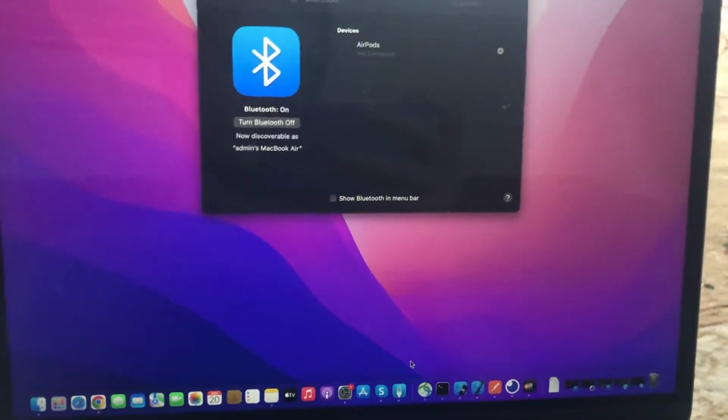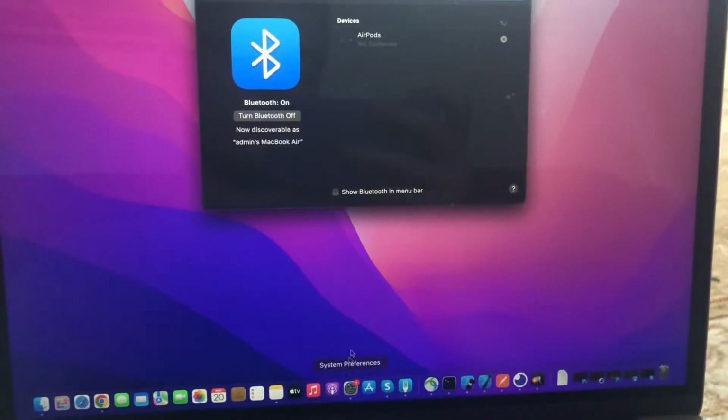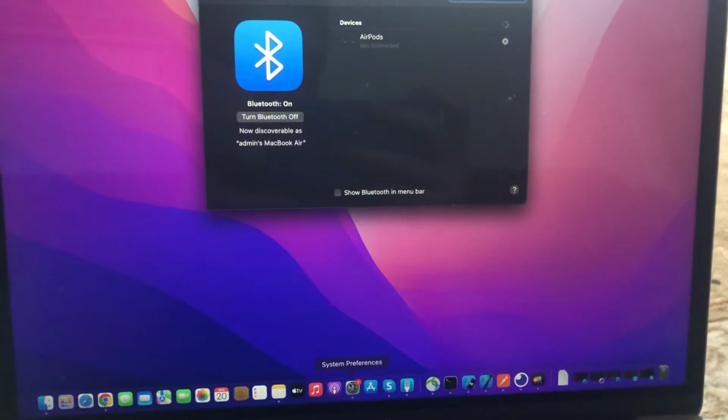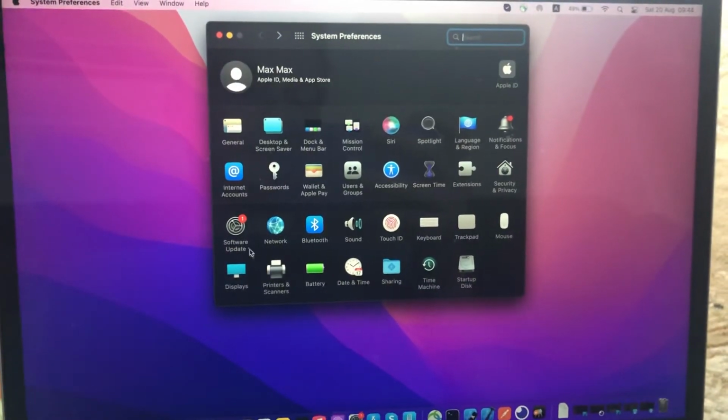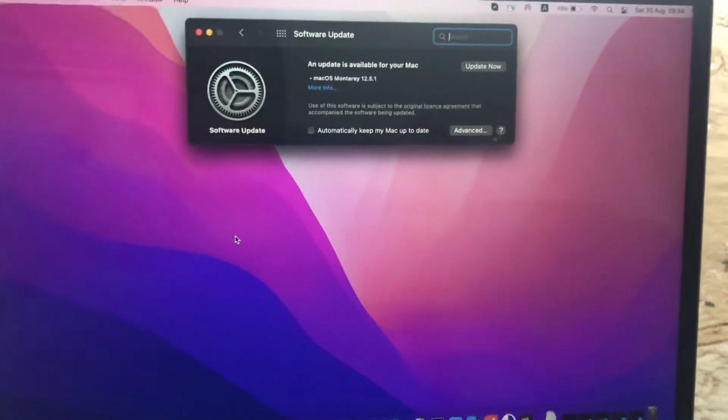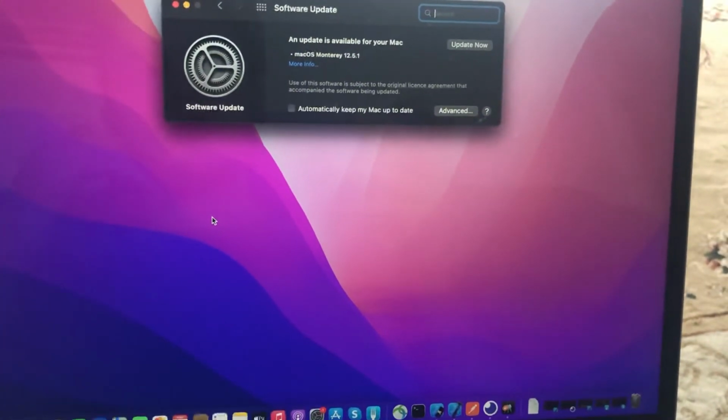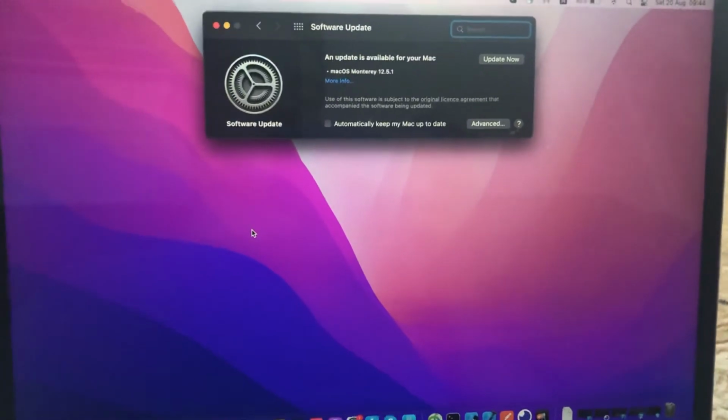check updates for your system. So just go to System Preferences, just open software update, and if you see available updates here, just tap on download and install and wait until it will successfully update your system.